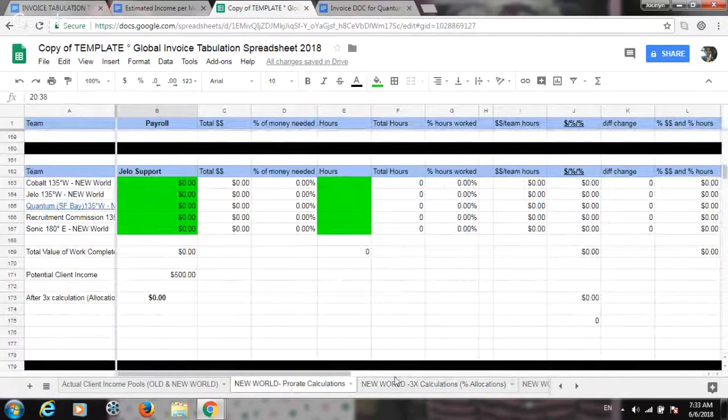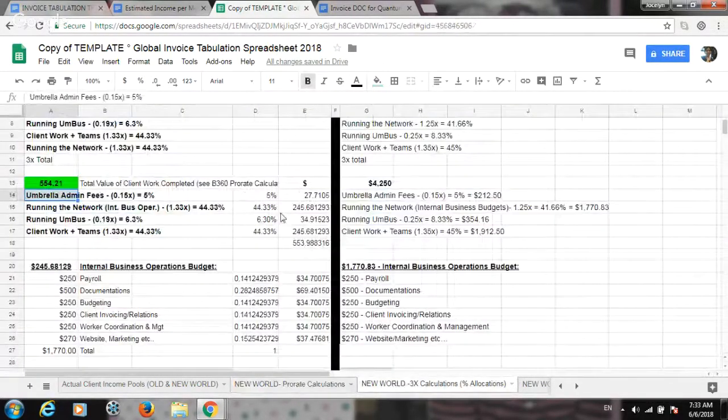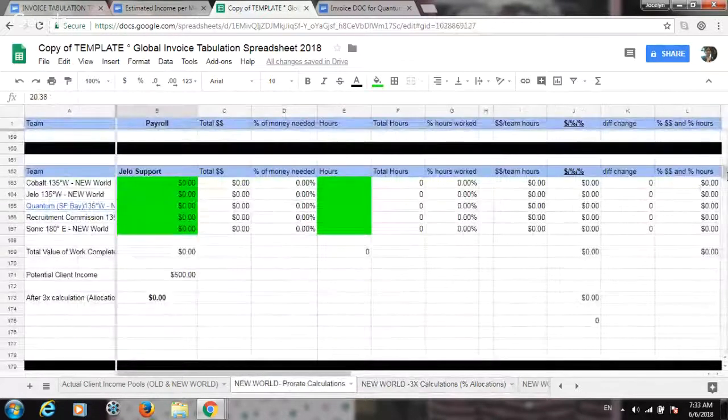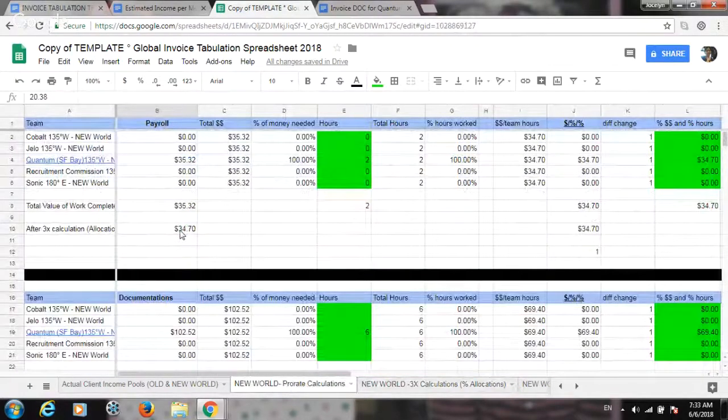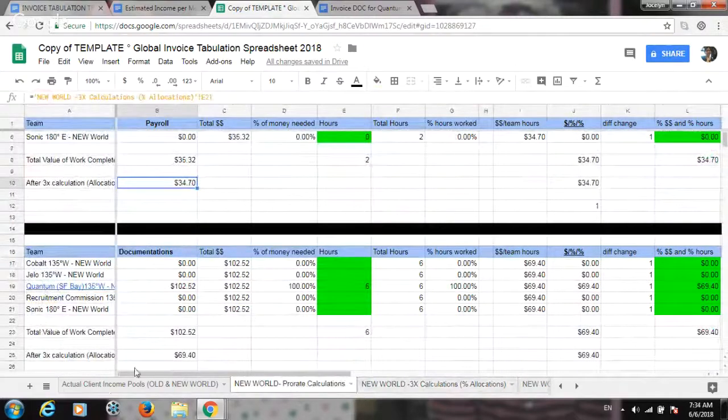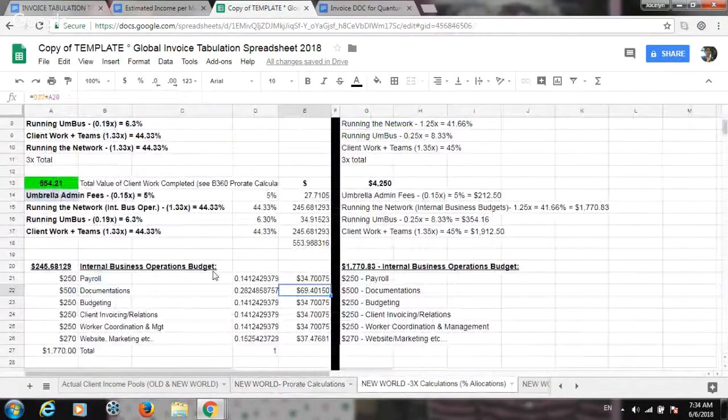Like for payroll, see, payroll is 34, and then documentation 69, right? Let us see here. It will automatically be here also. So I put the formulas. Payroll is 34, and then documentation is 69, right? As you can see here, 34, 69, and so on.